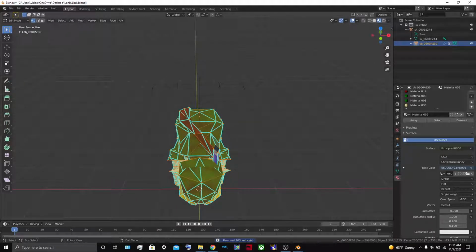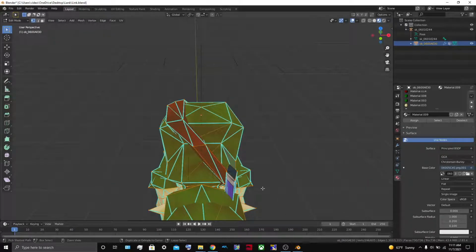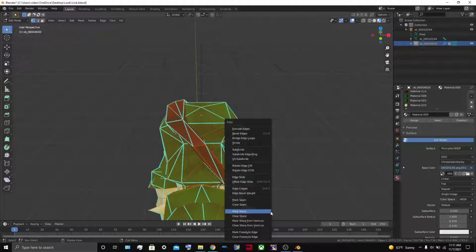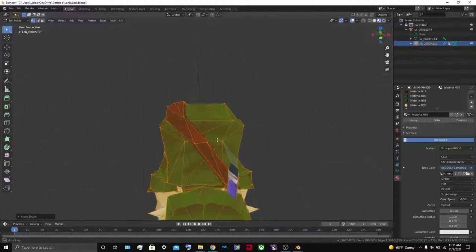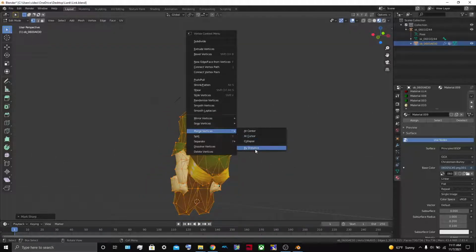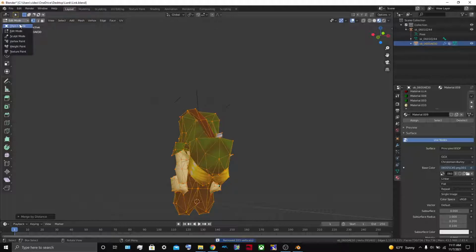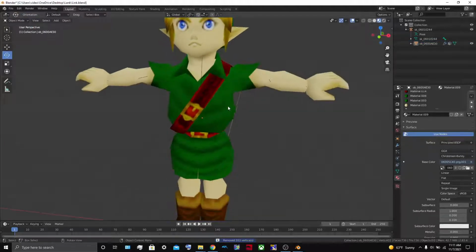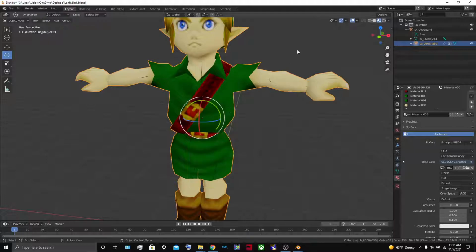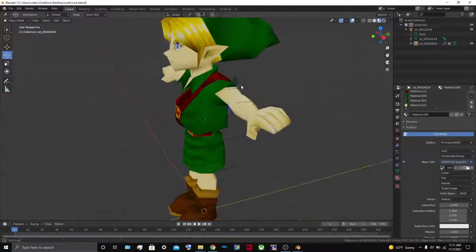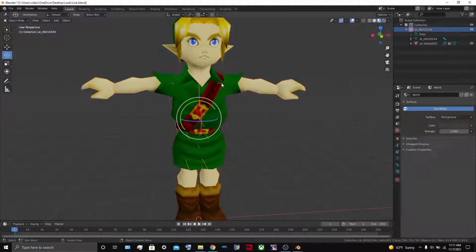So what you're going to want to do is undo that. Go to, I think it was Control E? Yeah, Control E, and then Clear Sharp, and it'll get rid of all of them. So now you can merge vertices by distance. And now, as you can see, it is smooth. So yeah, that's basically all you need to know.